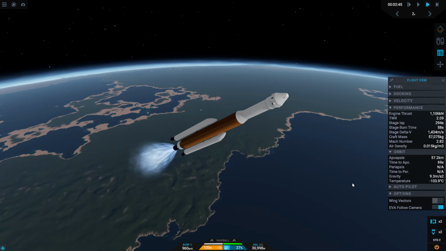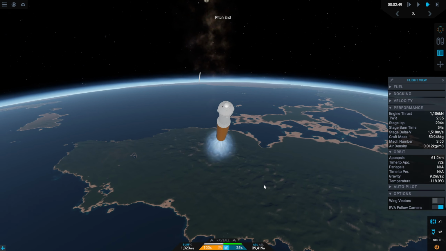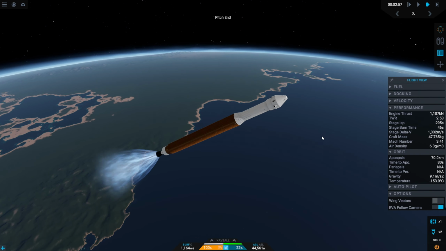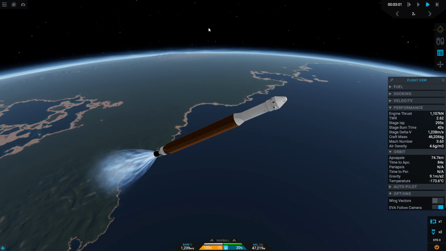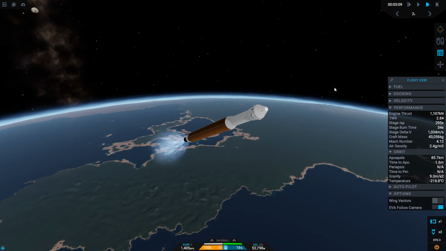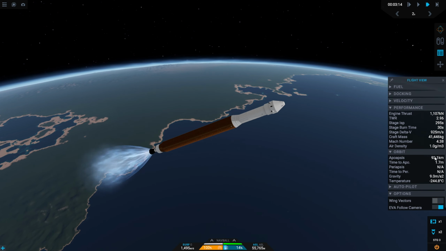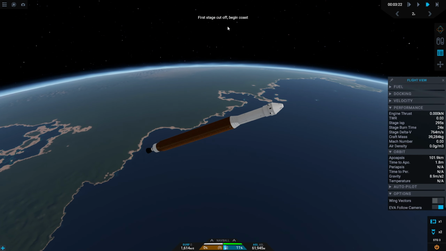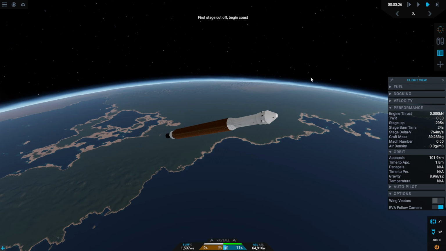Just making sure that we are not pitching when we do so. There we go. Waited for the pitch to end before we do that. So I'm going to show you how to put these prompts on screen to show you what is going on with the program as well. As you can see, we're just trying to get up to 100 kilometers, I believe it's set to. There we go, and it's cut off, and it will begin coasting now.